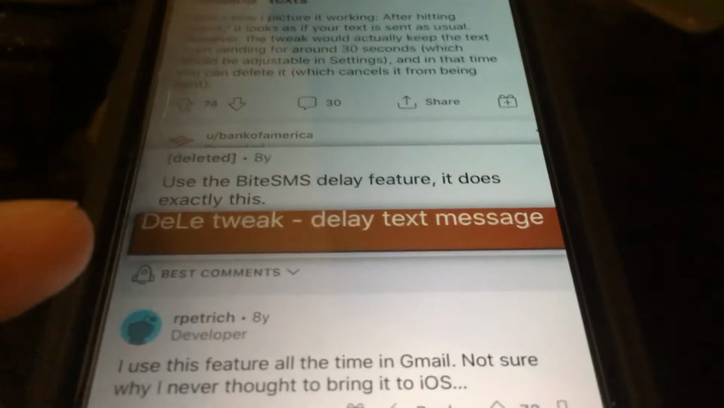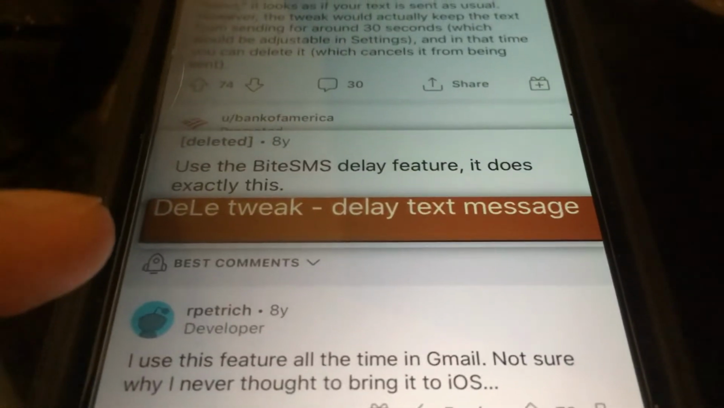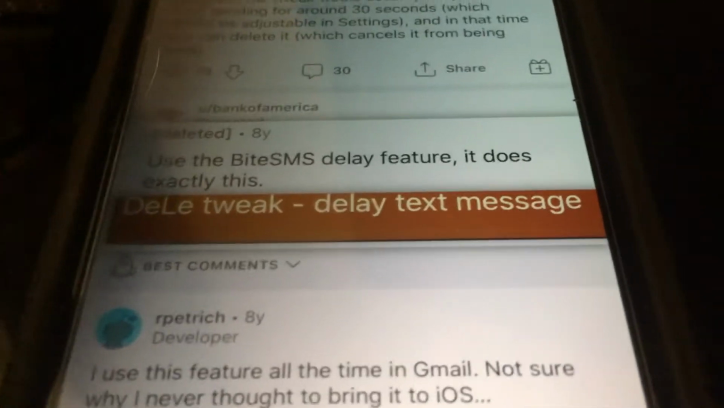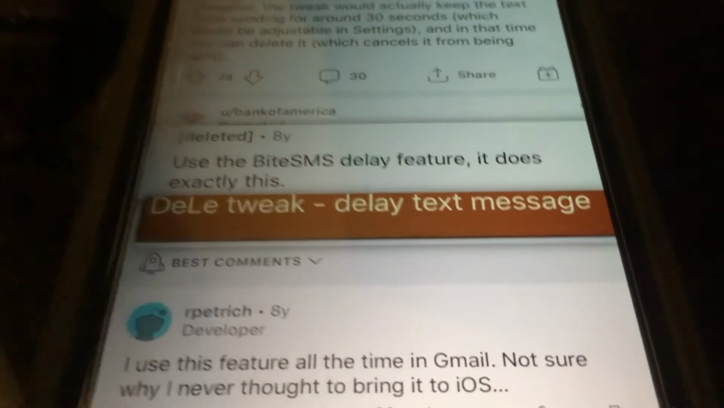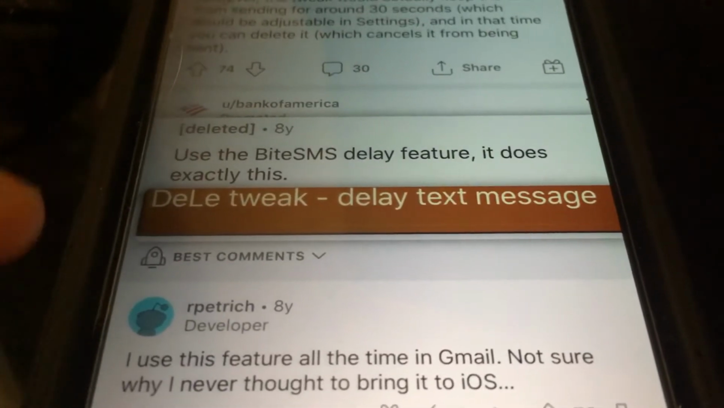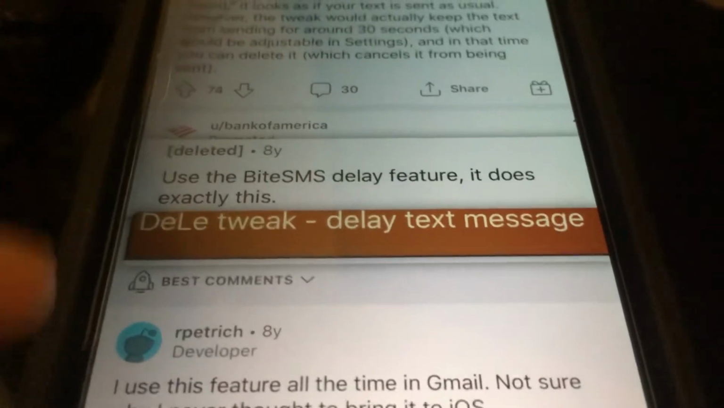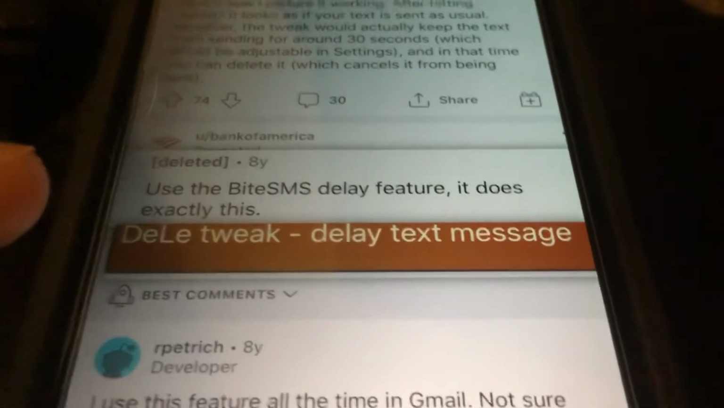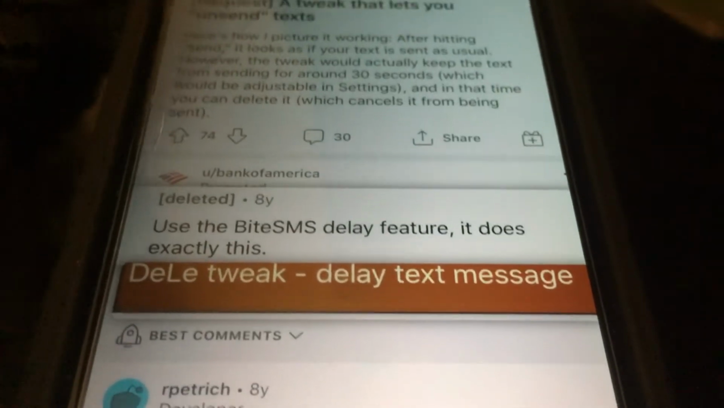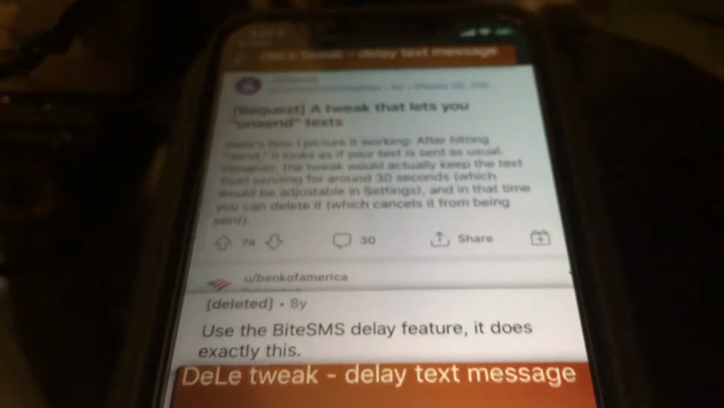This one here I cannot find. It wasn't on the Big Boss repo, it was $3.99, but the developer I guess took it off. It's not there anymore. This one was called Delay Tweak, and it delays text messages. They both do the same thing, but unfortunately, like I said, they have not been updated for a while. If you guys did find a tweak that does this feature and works in iOS 12, 13 or 14, then please let me know. I'm really curious, but from what I found, nothing besides these two tweaks.